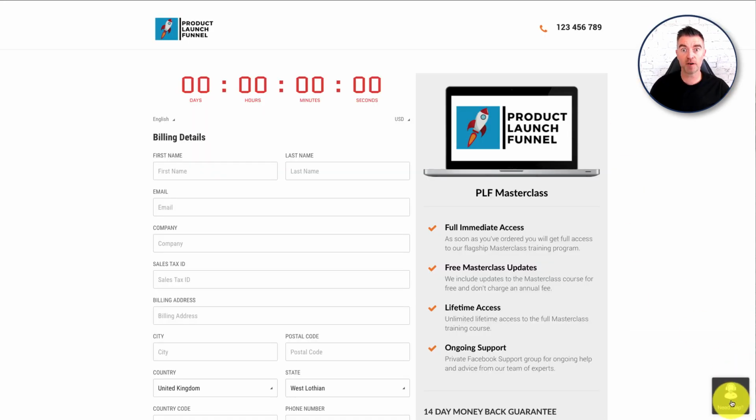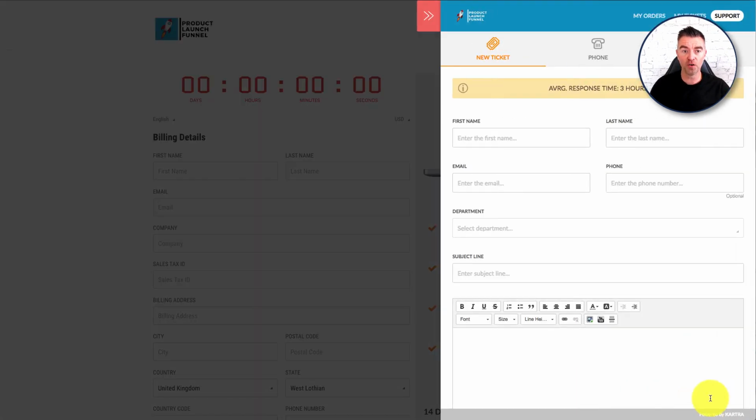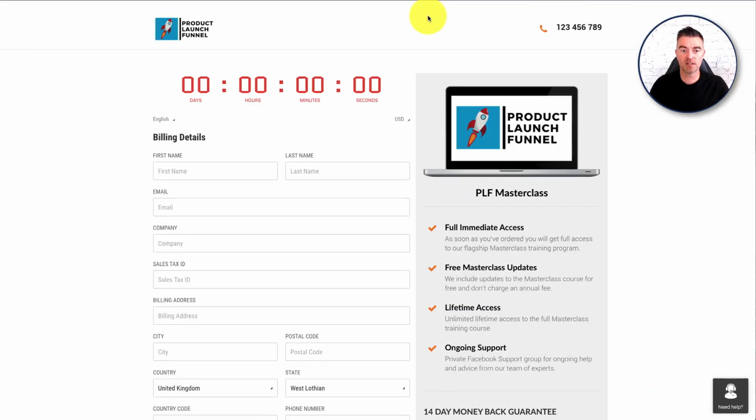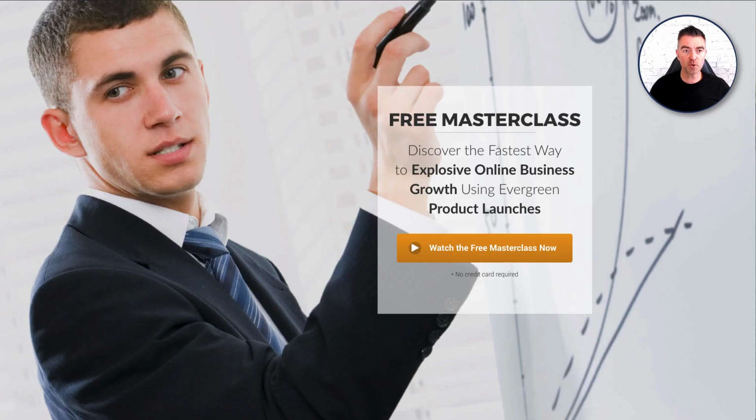Same down here, very important to have a help desk on that checkout. That's if somebody's having some sort of concern or anything, you want to be able to answer it straight away and let them know there is help on hand, especially at the point of purchase. So that is pretty much the funnel.